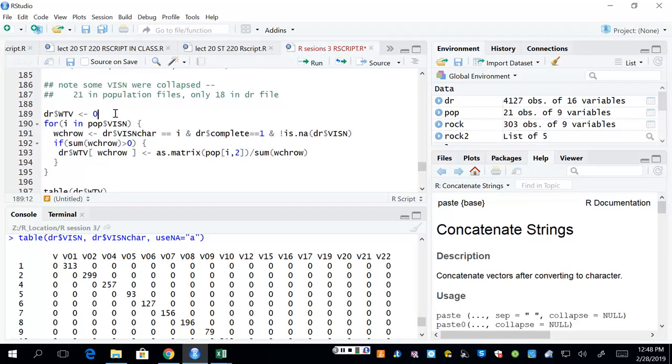We want to set up some survey weights. So WTV is going to be my survey weight based on the visins. Initially I'm going to set them all equal to 0. And then I'm going to go back; these vary by visin, so I'm going to go through the different visins.